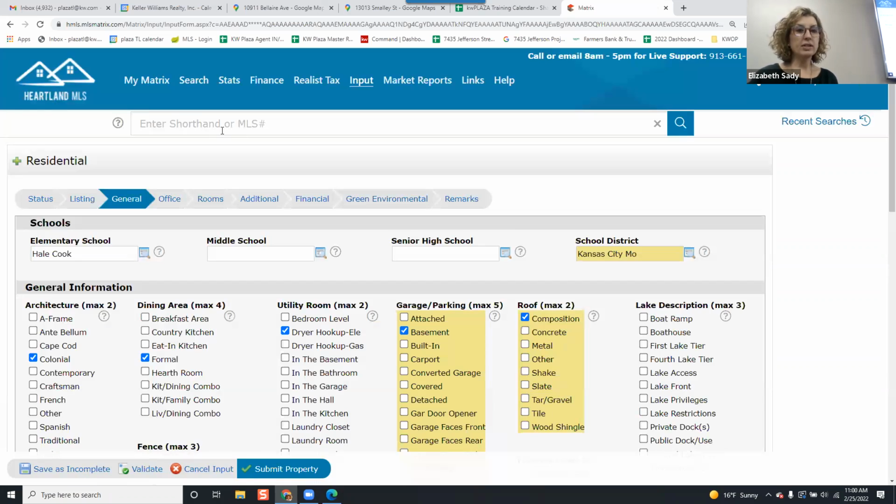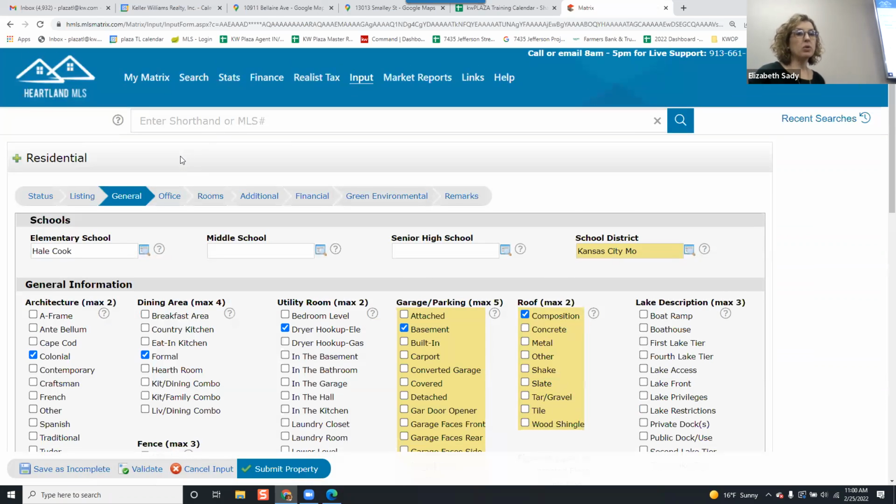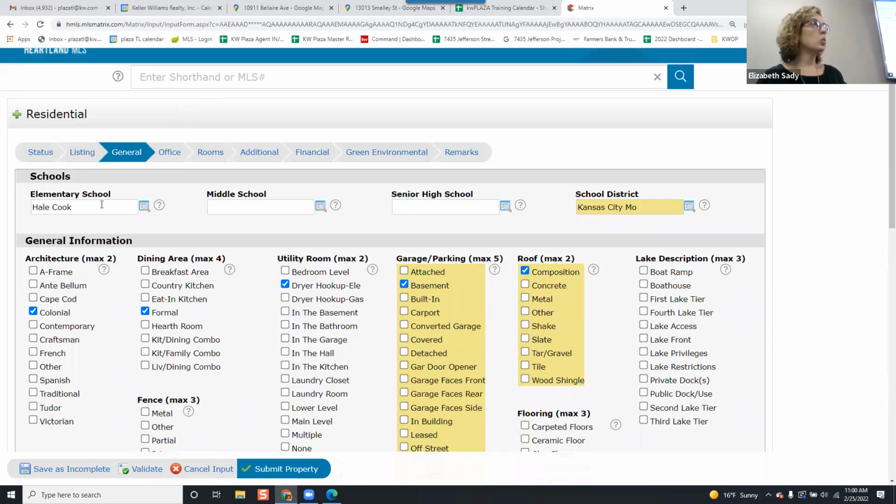Move on to the general tab. Here in the general tab, you're going to select your schools across the top. If we've talked about this previously, if you do not put anything, you see that elementary school, middle school, and high school are not required. If you do not put anything and somebody is searching for that school and using that as search criteria, your listing will not show up. So I do encourage you to include the school districts.